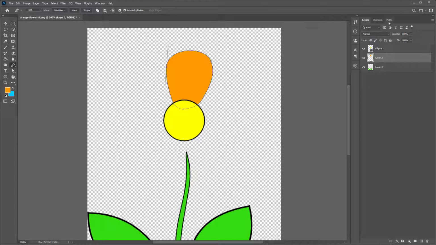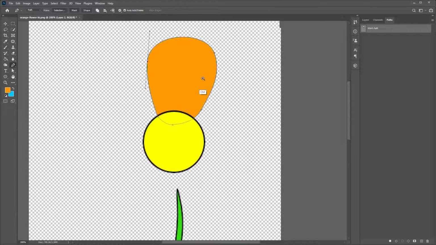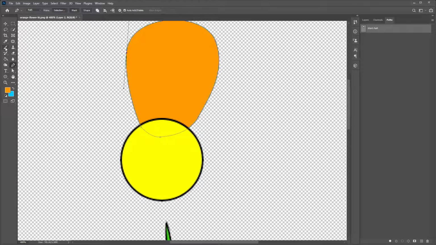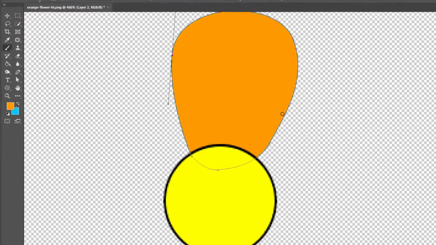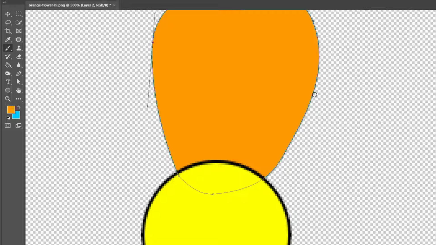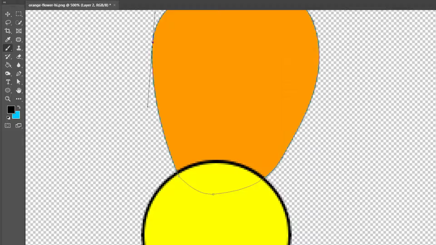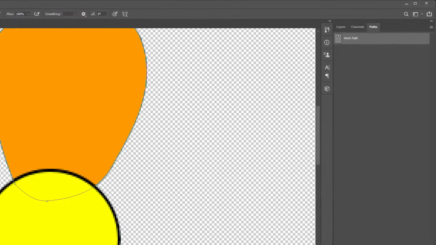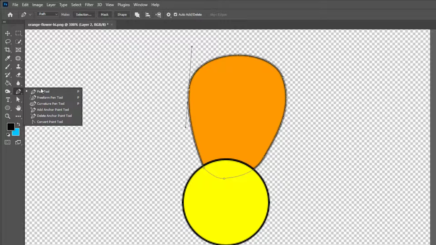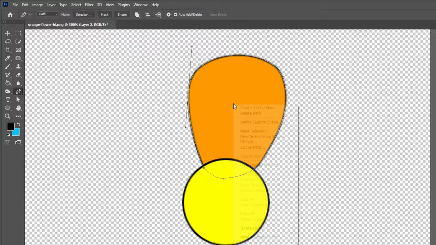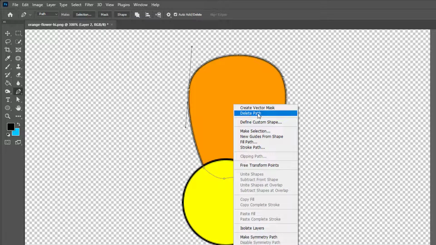Now again go to path and select the brush tool and decrease the brush point. Select the foreground color black. Now click on this second icon to stroke path with brush. Now again select the pen tool, right click with the mouse and delete path.